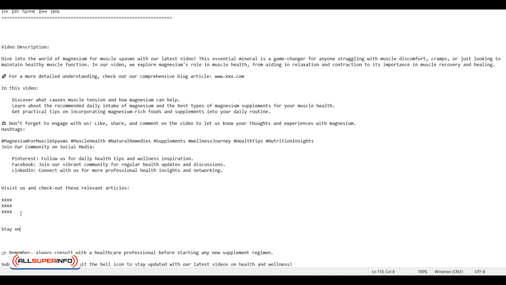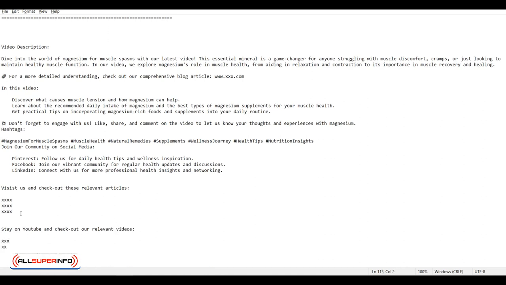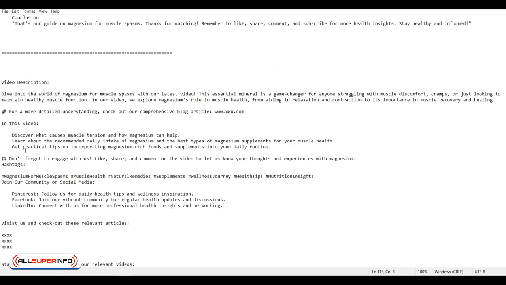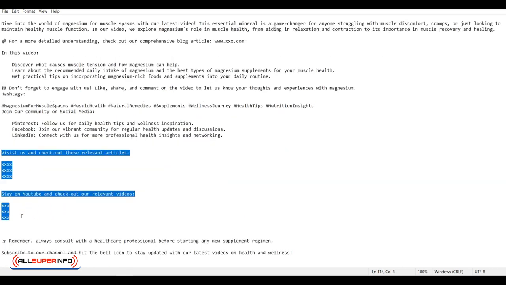You could even do another section below it. Stay on YouTube and check out our relevant videos. And then you could add 3 video links that are relevant here, right? So obviously, the more you optimize your videos, the better you'll get results. And if you come and add stuff later to give even more value to your video, well, you'll be compensated by Google and YouTube for it, because they like that.